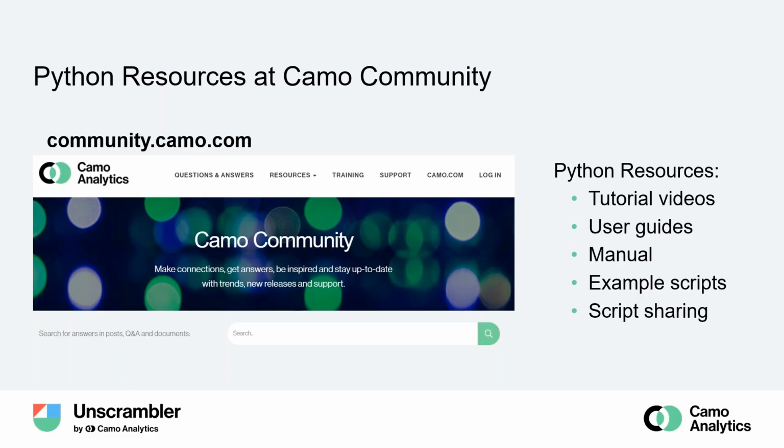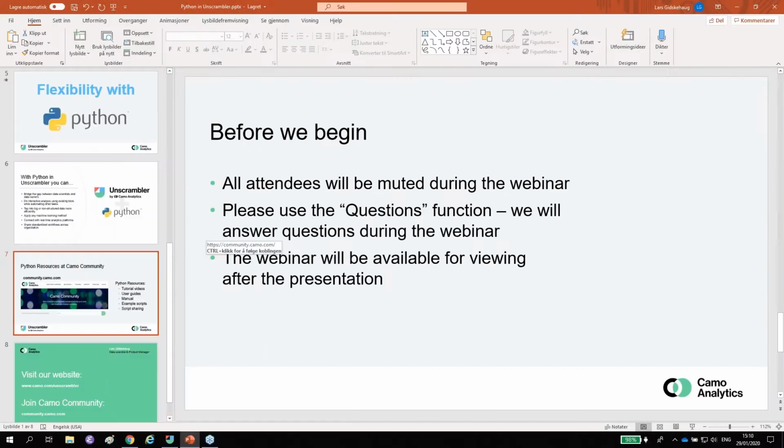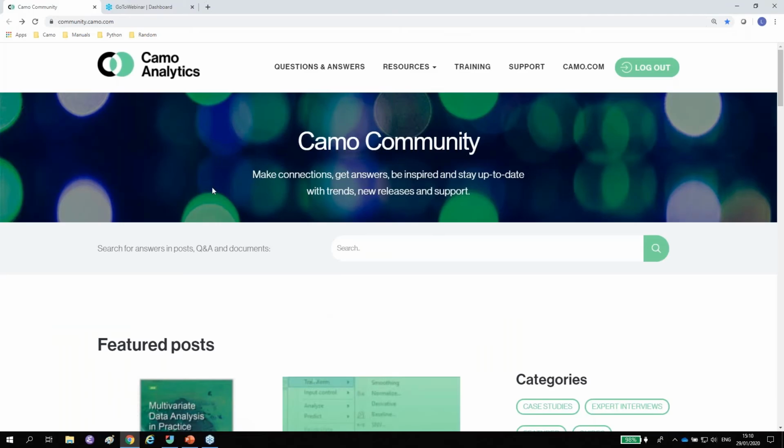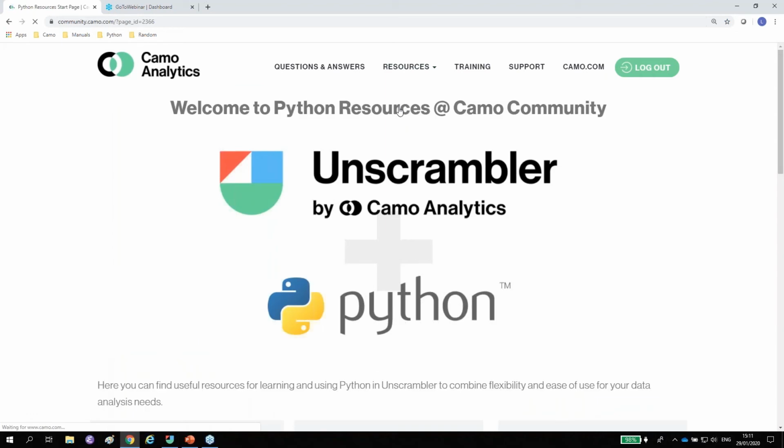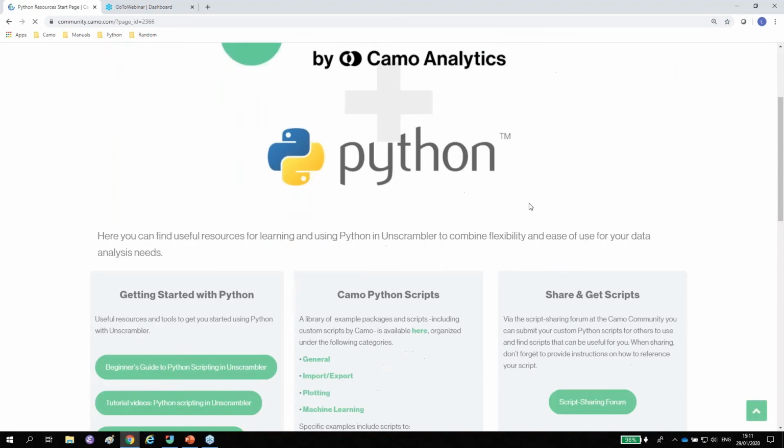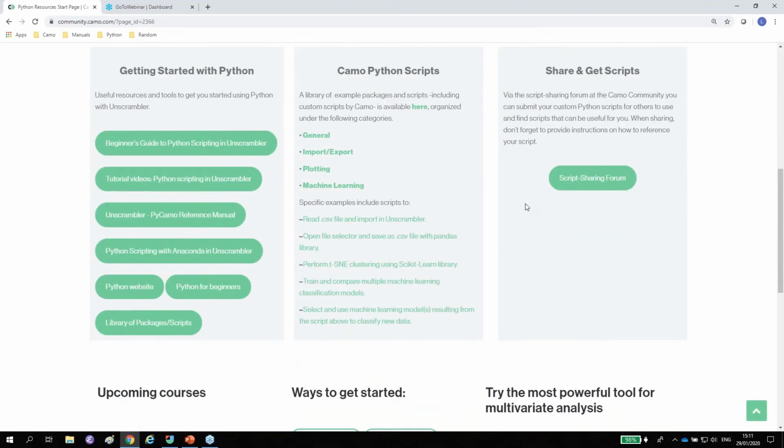KMO community is free for all to join, and I encourage all of you to join if you haven't done so already. If you go to community.kmo.com, I will try to do that now. Then you're being taken to the front page here. You log in, go to Resources, Python. And this is the front page for the Python resources.